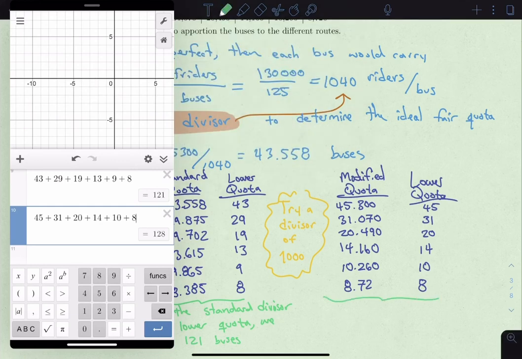So with a divisor of 1,000, we apportion 128 buses using the lower quota. So that's too many. So we have to go back and yet again change this divisor. We changed it from 1,040 to 1,000, and now we need to make the divisor different. And we should make the divisor go up so that these numbers come down. So hopefully you can get to 125.